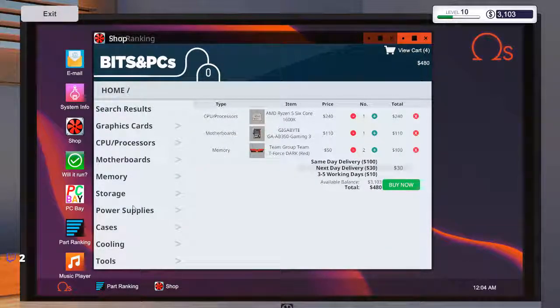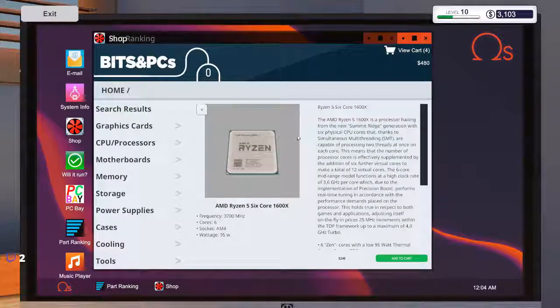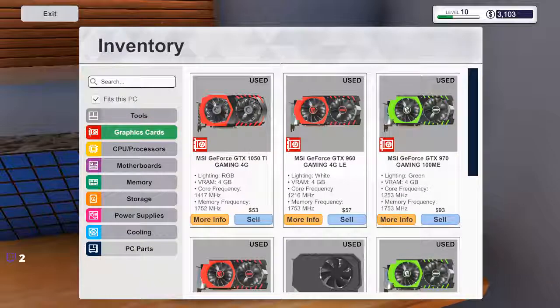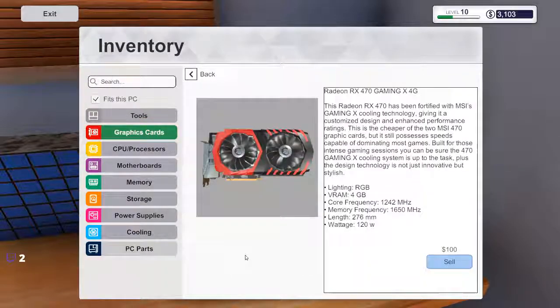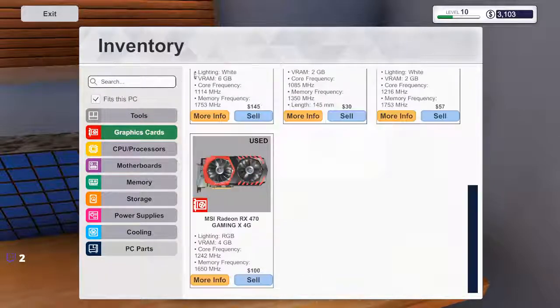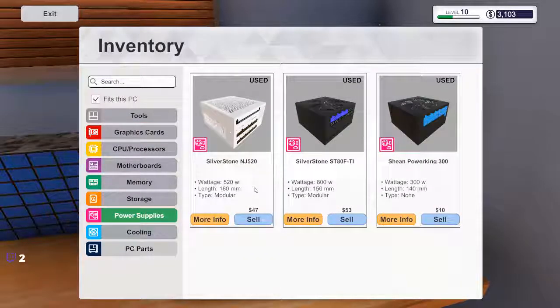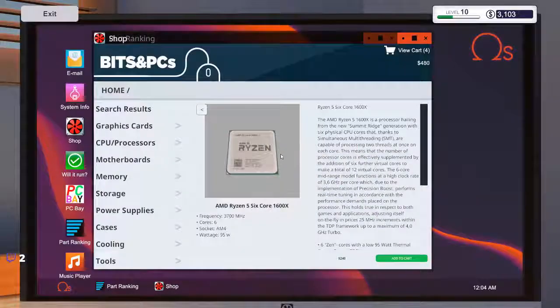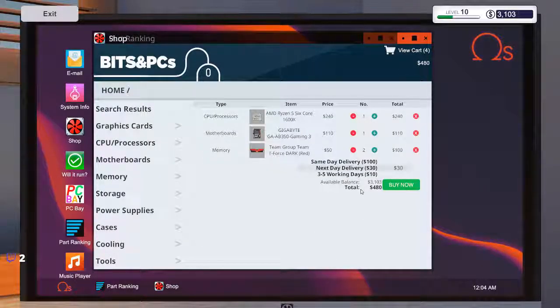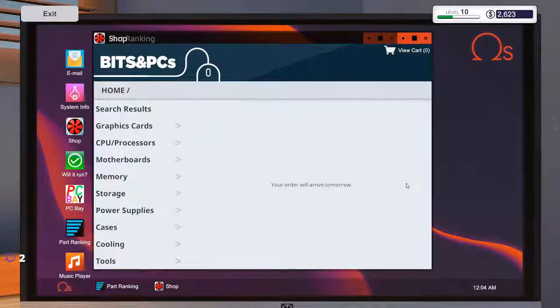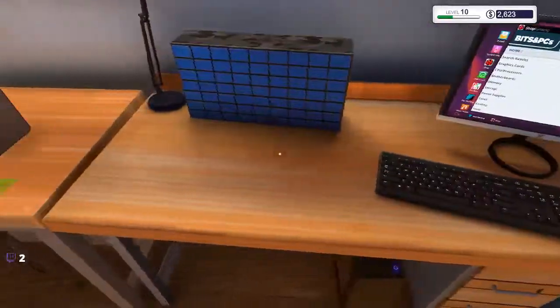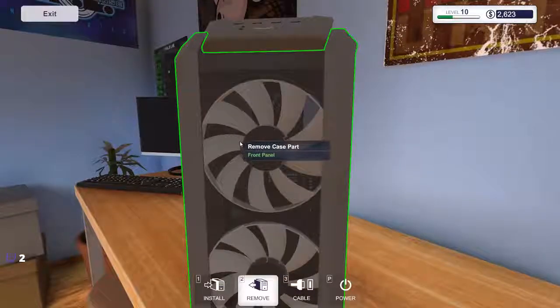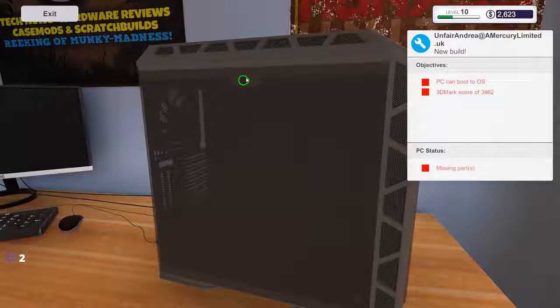We need a power supply. 95 watt. 470 is what? 120. I need at least a 400 watt power supply. We got it. Okay. Order these parts for tomorrow. I got coolers. That'll be built tomorrow.